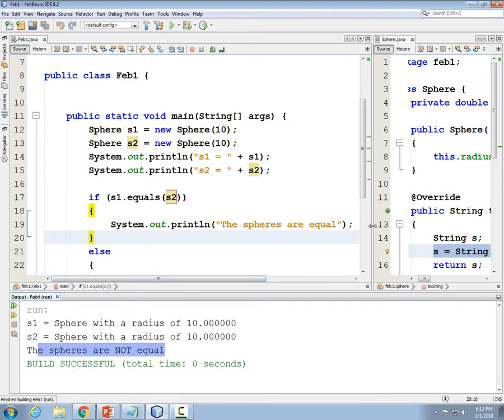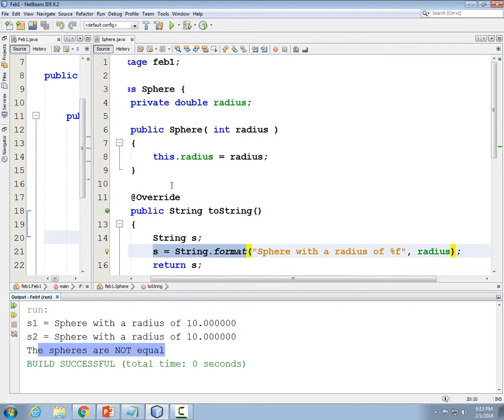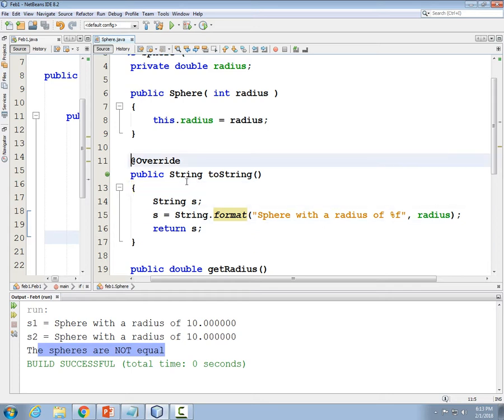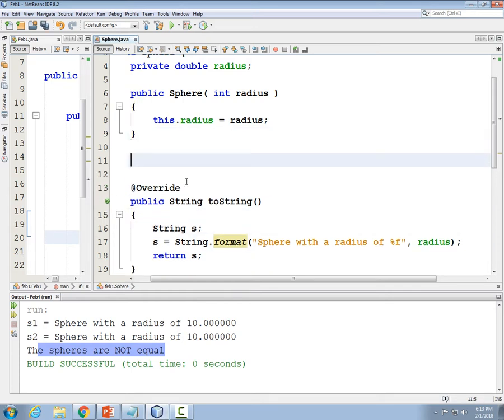Well, let's go add a method, dot equals. So above or below our toString method, public Boolean, because equals is going to return true or false, right? So it needs to be Boolean. Equals, and what does it take? It takes another sphere.